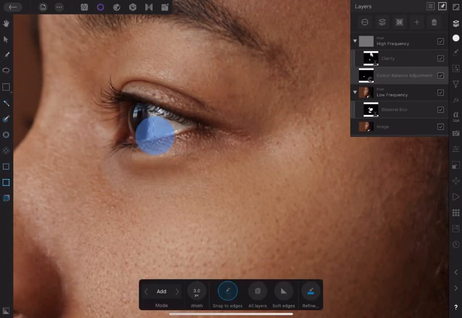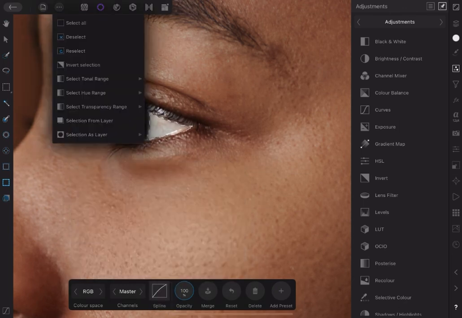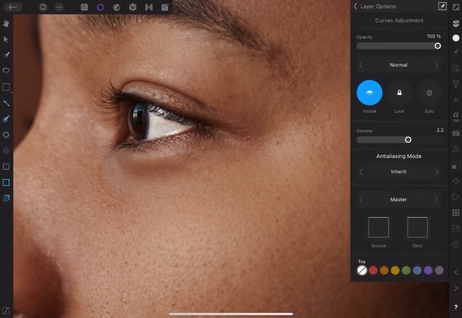Now let's brighten the eye. With the same smart selection tool brush, select the white area of the eye. Add curve adjustment and brighten the eye. Then turn opacity to about 65%.